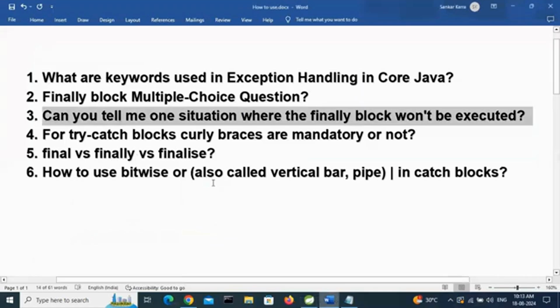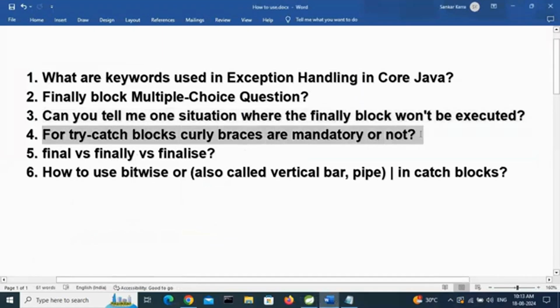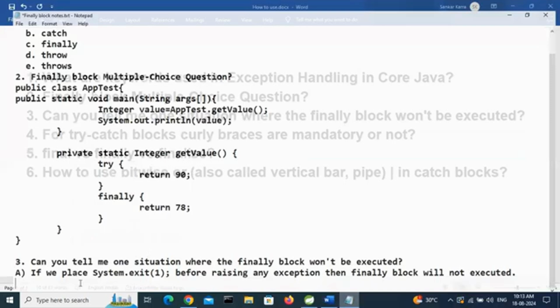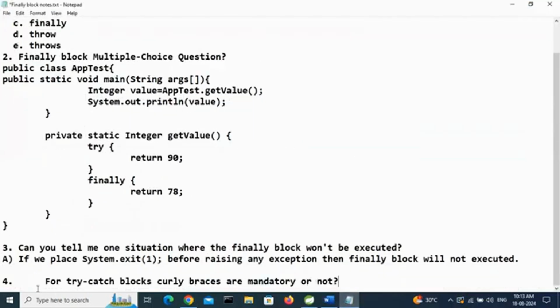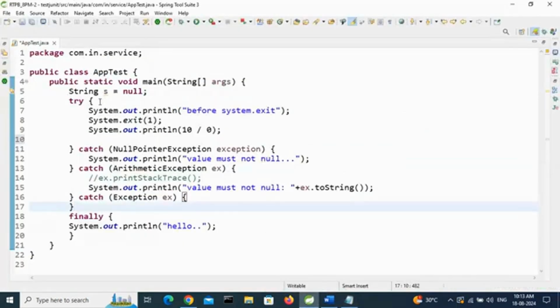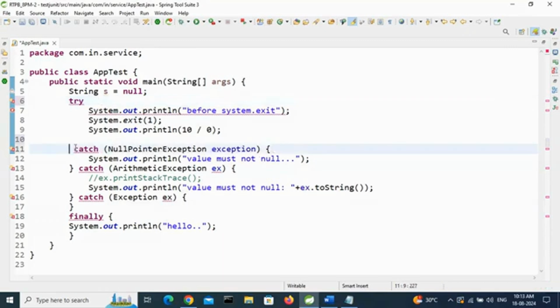So this is done. Next, for try catch blocks, are curly braces mandatory or not? So here this question: for try catch blocks, are curly braces mandatory or not? Try catch, right? So I'm removing the curly braces.